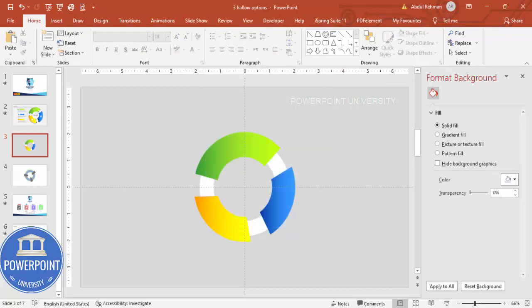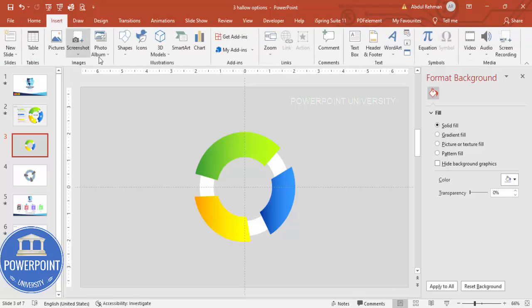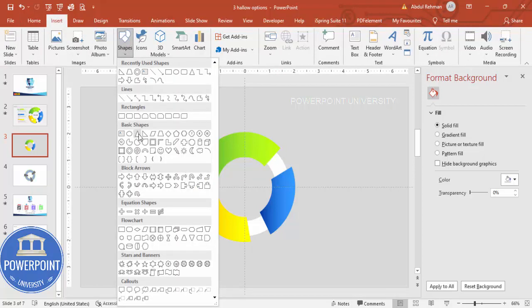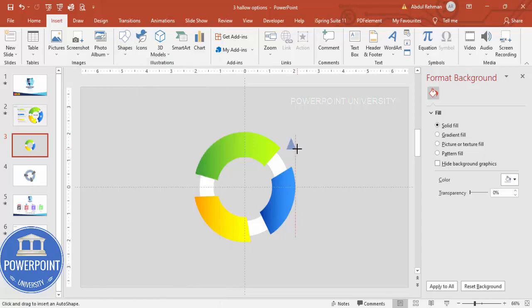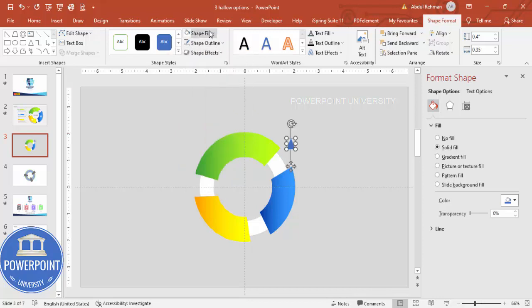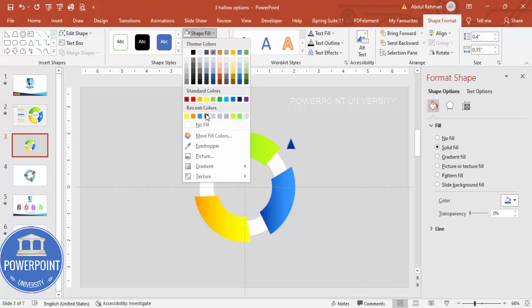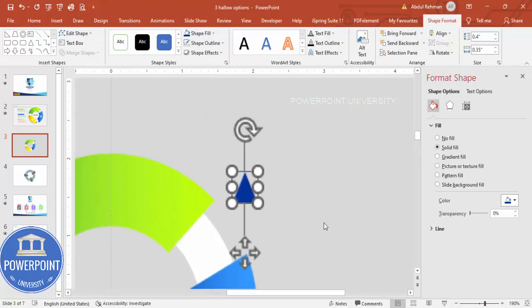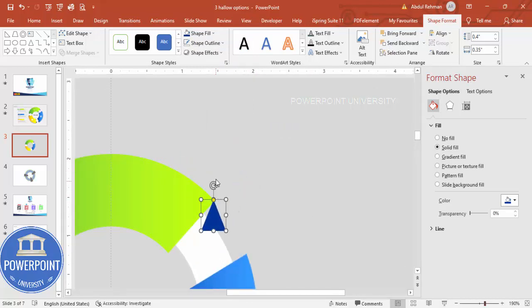Alright, so you can see here we got this shape now. Now what you can do is connect this, to look like a 3D effect. For that, let me go to insert shapes and select the triangle. Draw a small triangle, make sure to make it no outline, and for shape fill, select any dark color.